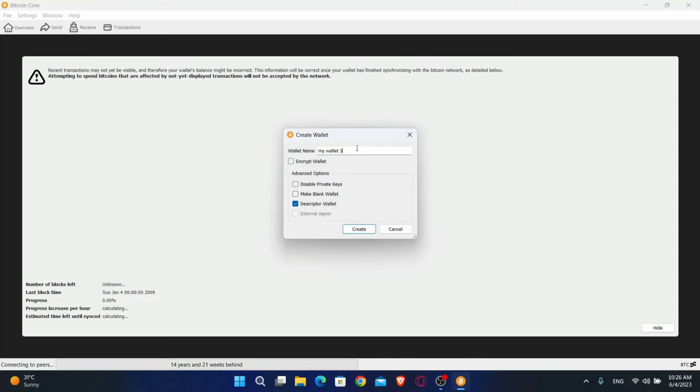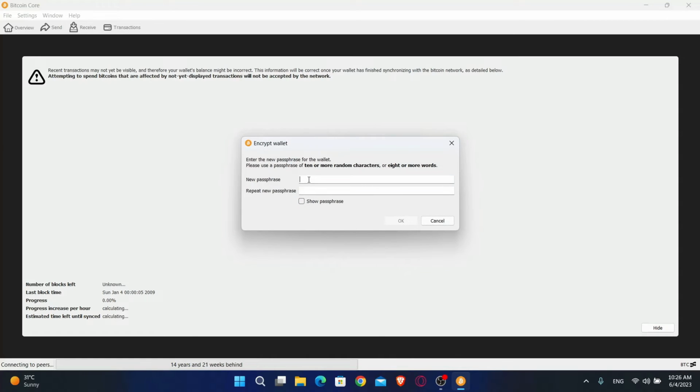Now just enter your desired wallet name and click on Encrypt Wallet if you wish to protect your wallet with a passphrase. Now click on the Create button and you will be asked to enter your passphrase. Just type in your passphrase and type it in once again to confirm it.